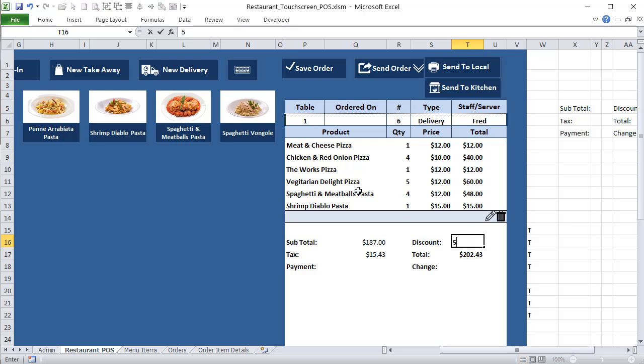Perfect. And we have no discount. Let's see if we put a $5 discount automatically. Good. That's just what I want. Although I do need some formats in here. We need to make this look a little bit better. Let's put in some conditional format.